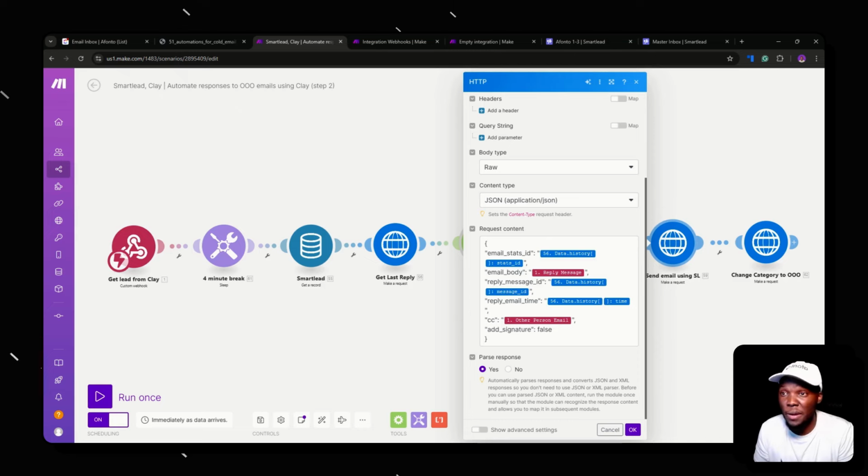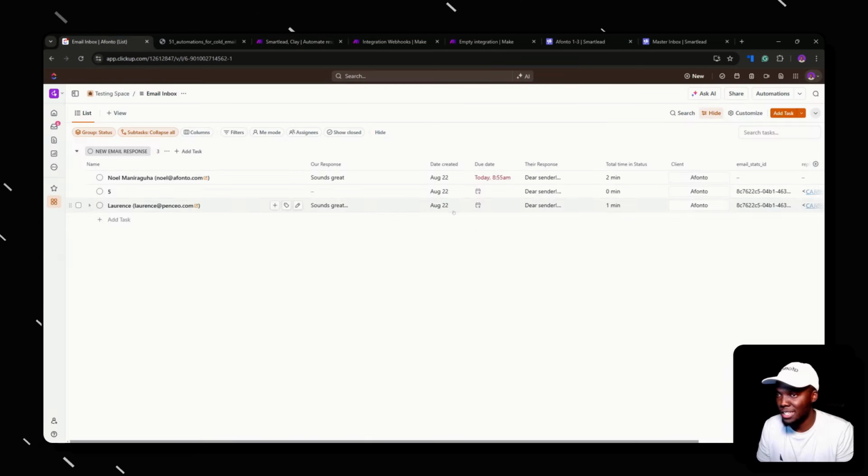And just like that, we've responded and we've got an inbox management system that allows us to send emails to clients via a tool like this.